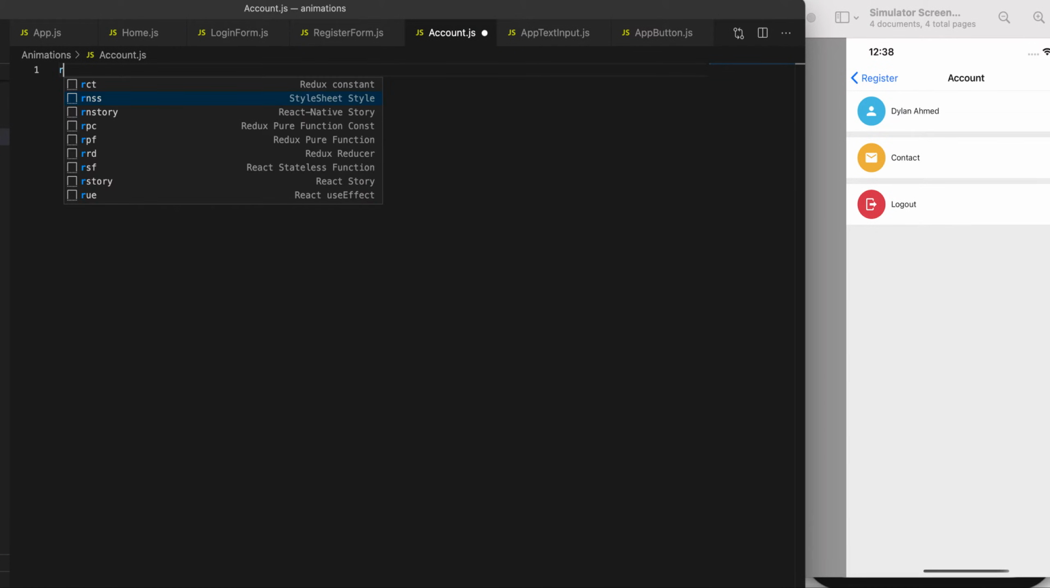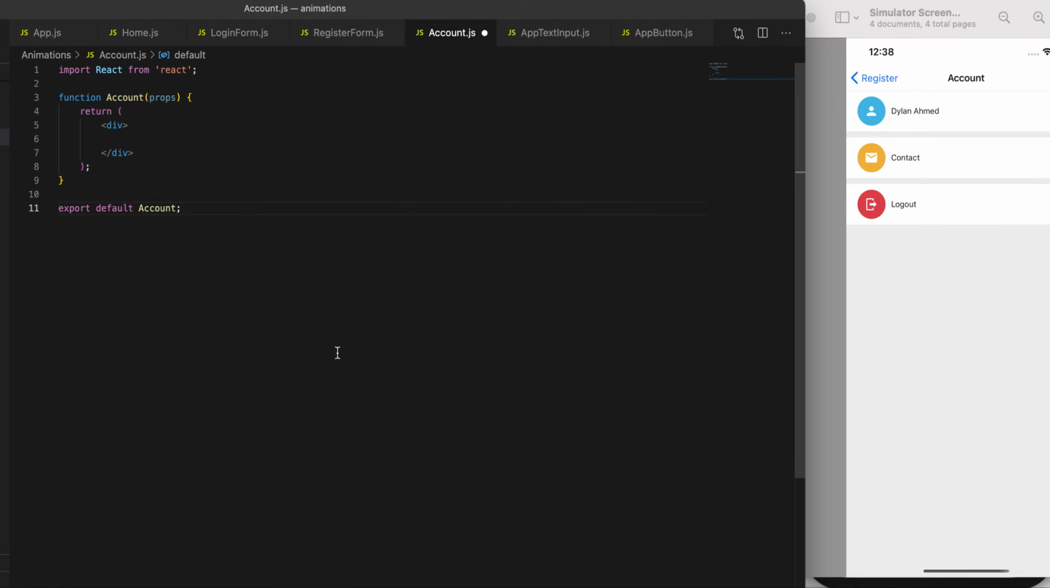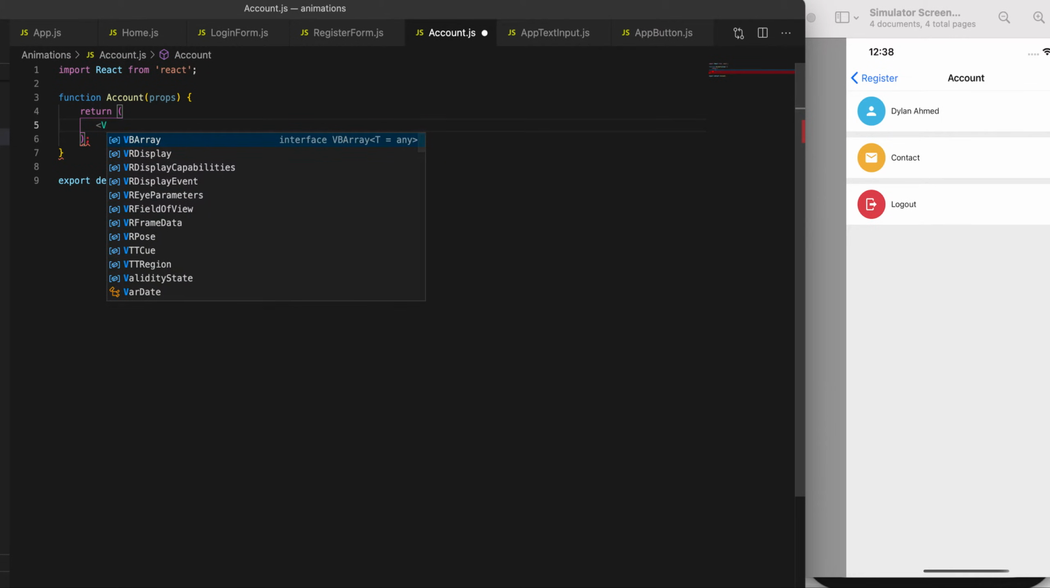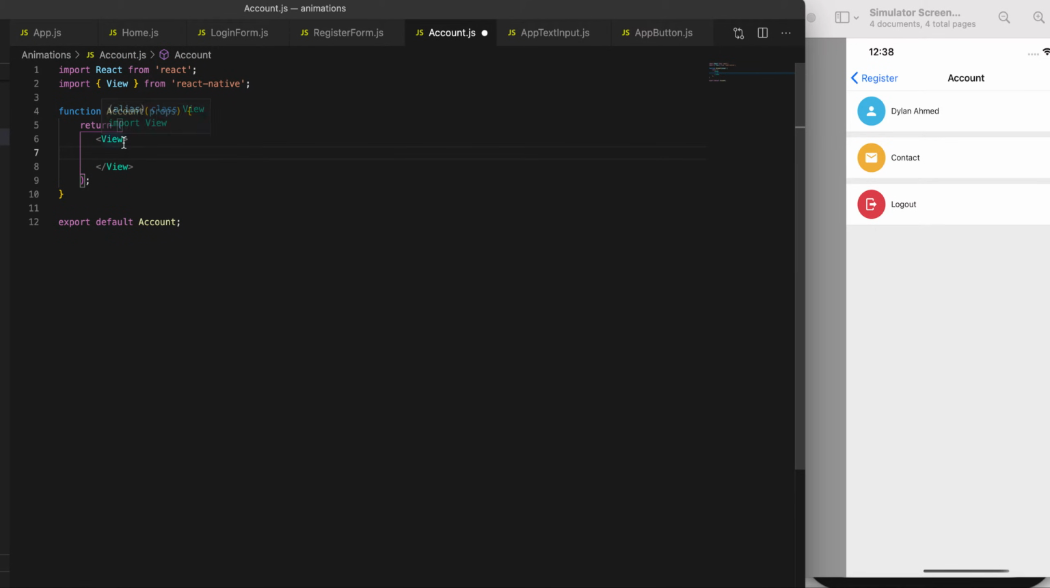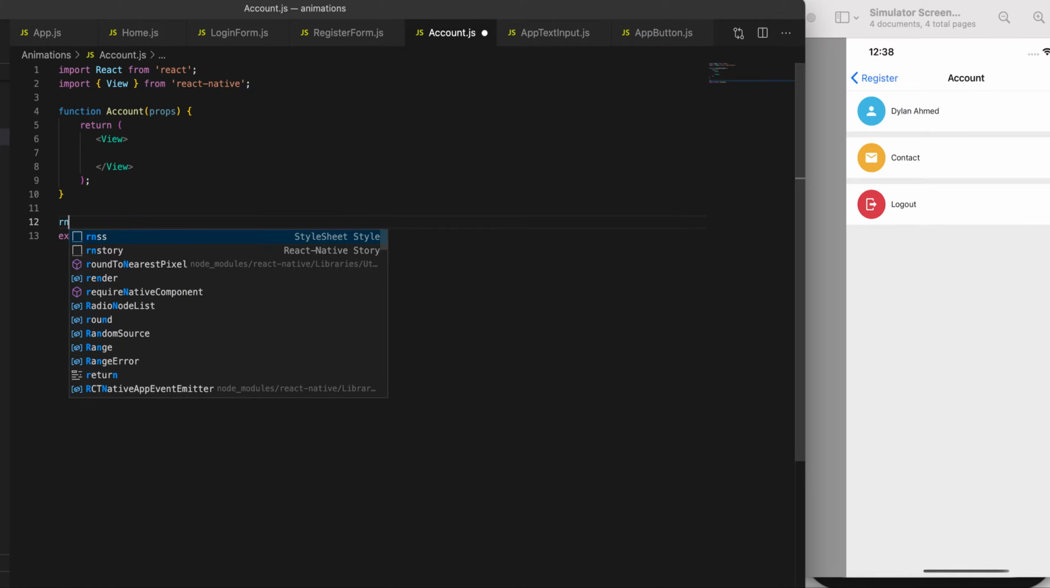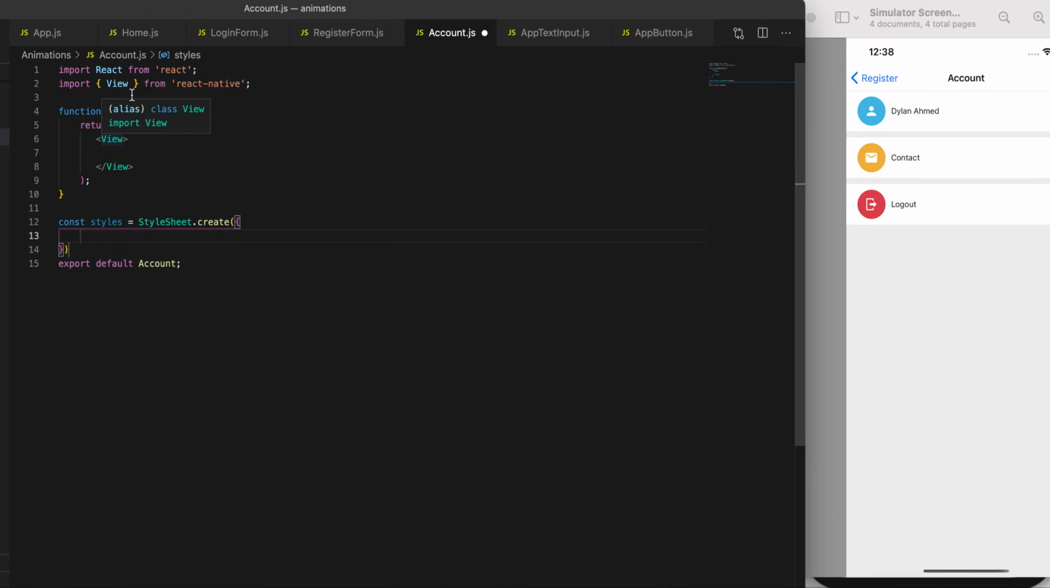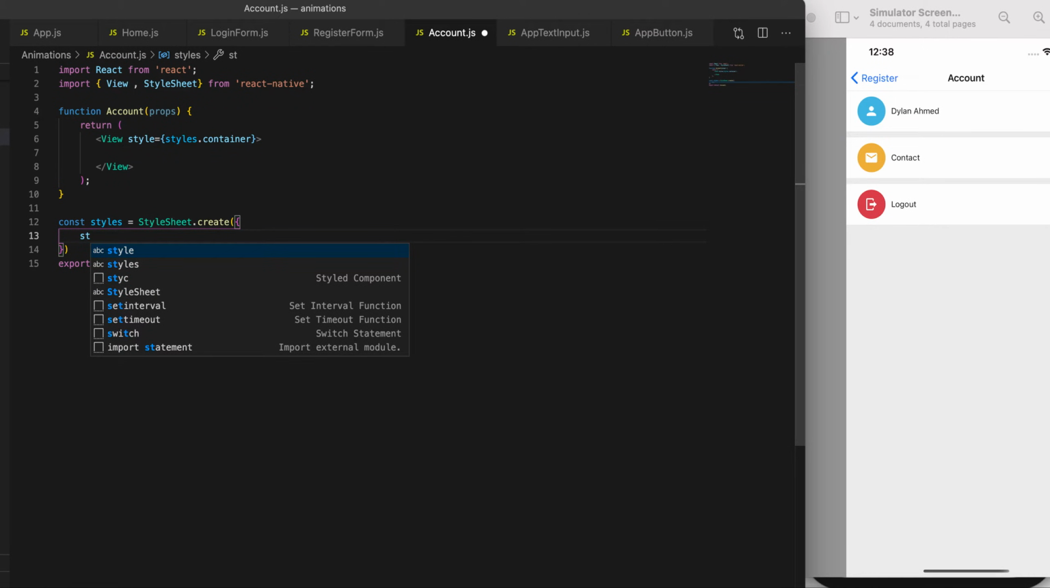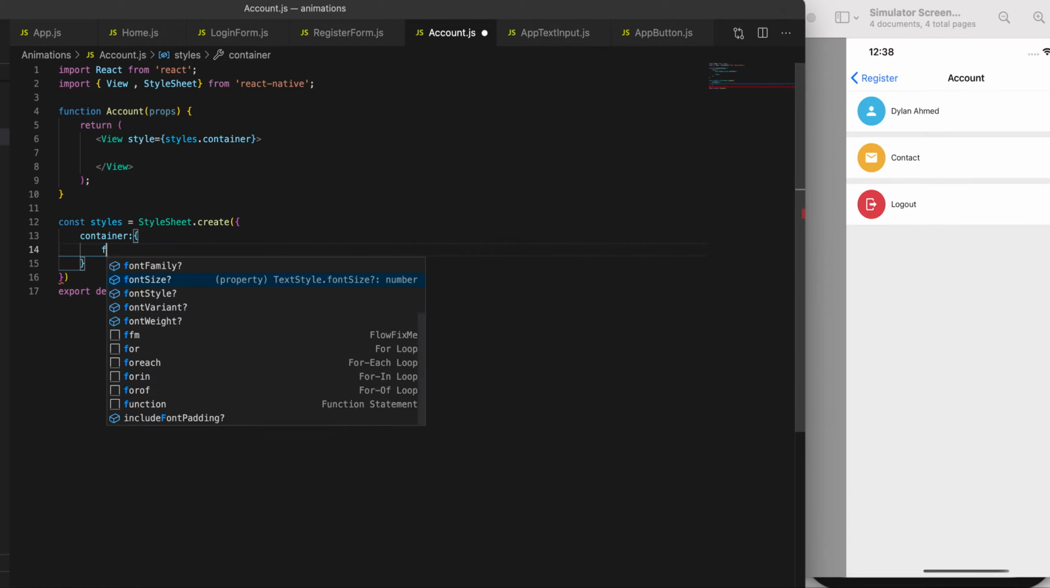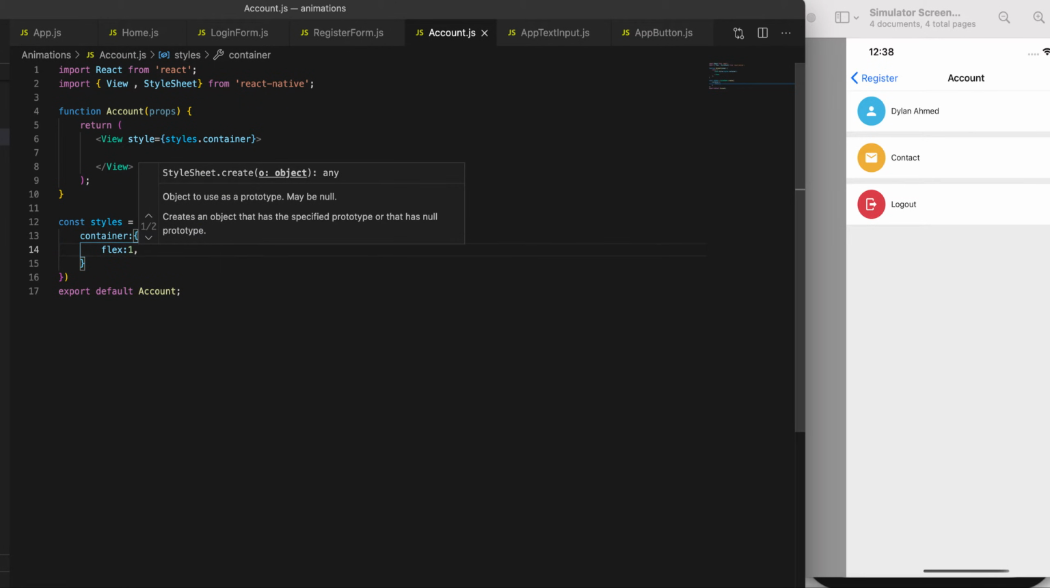Okay, so let's call our React stateless function, and it will create a code snippet for us. And the first thing, we want to return a view. Okay, it's imported, and at the same time we want to call our style object. It's not imported. Style sheet. Okay, now name it styles.container. Okay, container. Okay, flex 1. Okay, let's go ahead and save it.